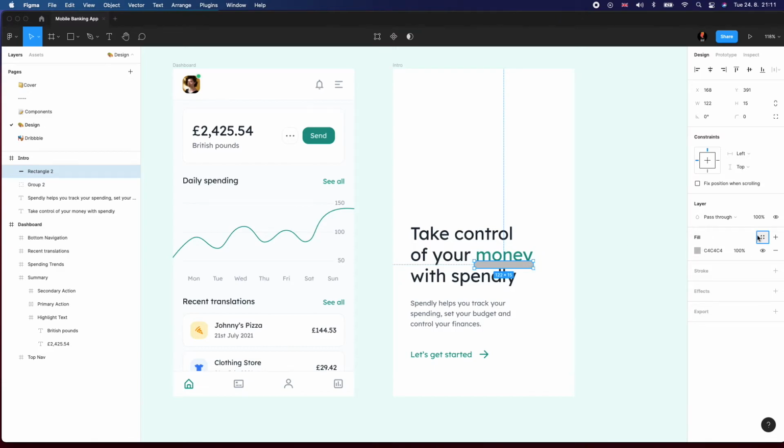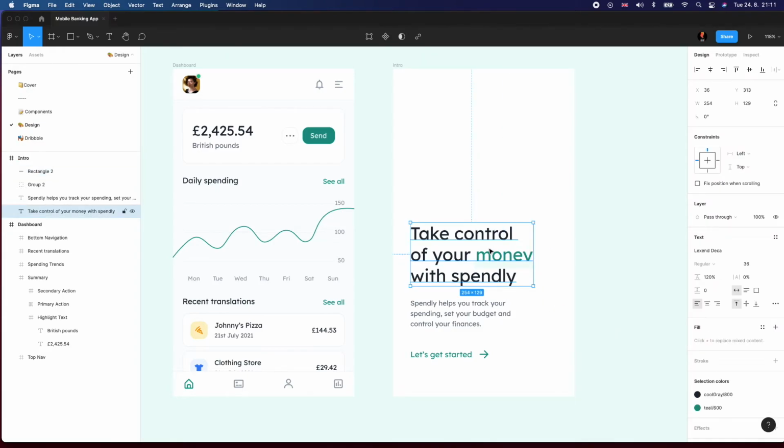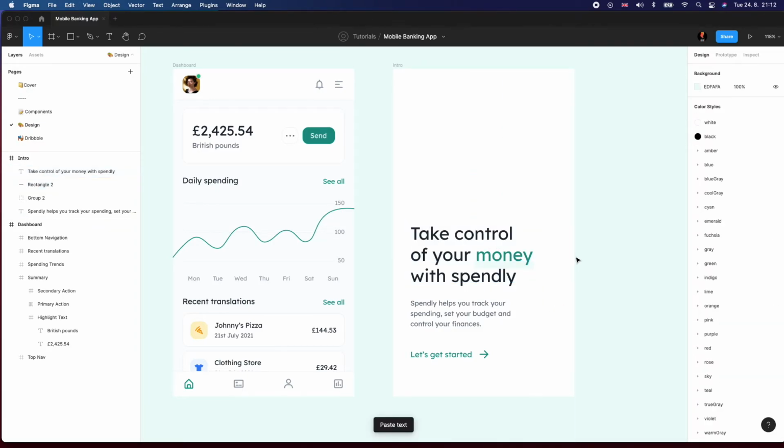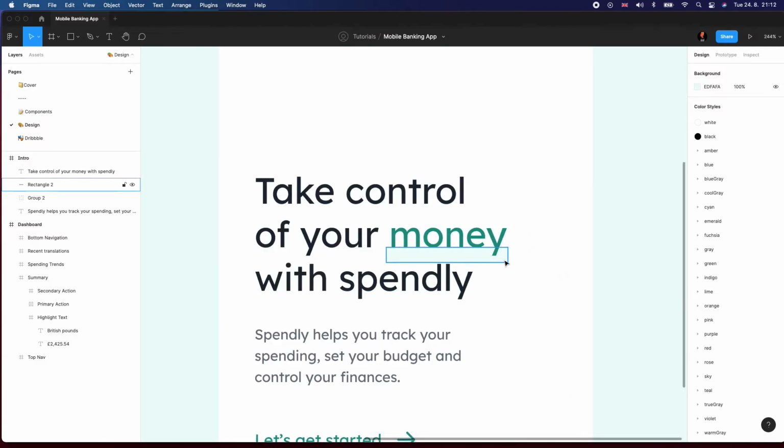Alright, and then we're going to add this little block of colour underneath money, just in case you're not focused on money enough. This is going to really just remind you that money is really important.